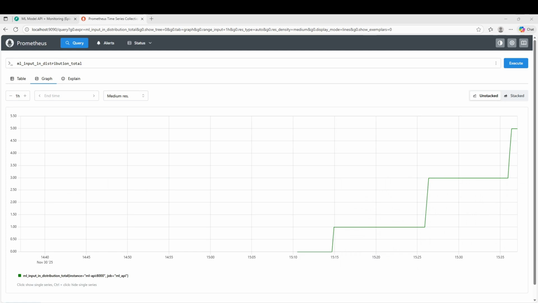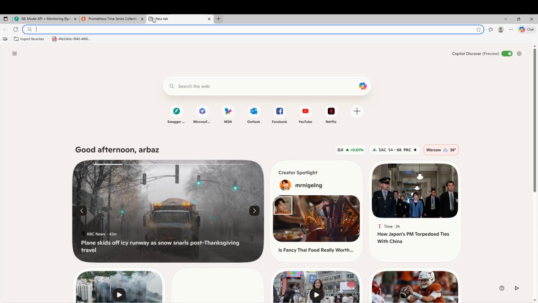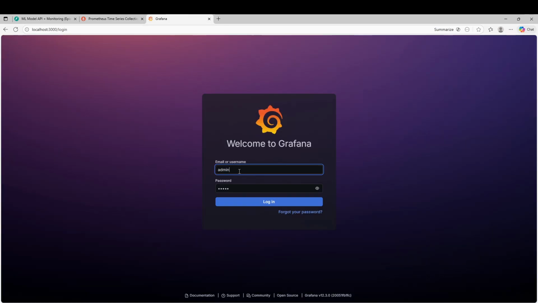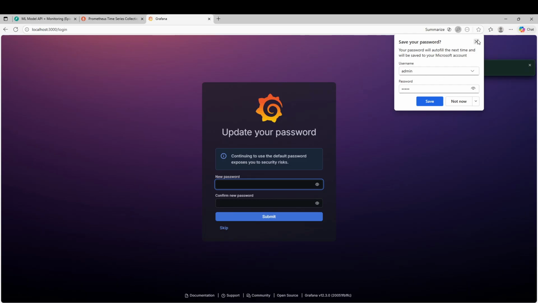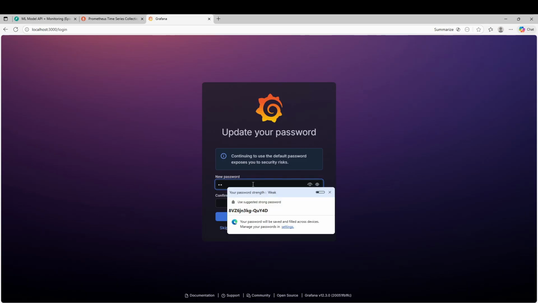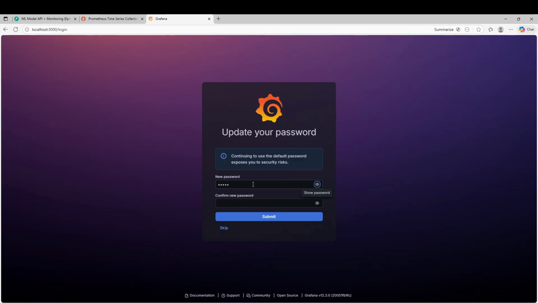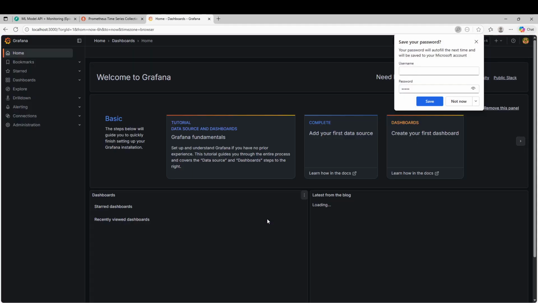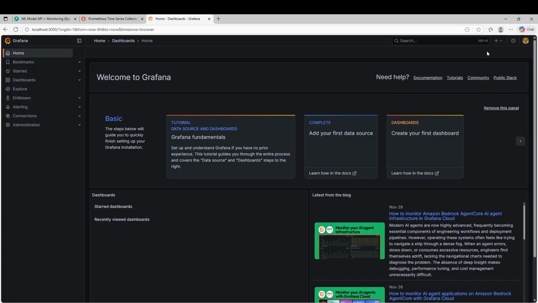Now what we are going to do, we are going to open the Grafana dashboard real quick. So I'm going to open another tab. I'm going to give username and password. Click on login. It is asking me to update the password, so I'm going to update that real quick. Submit it. Followed by, here we are going to create some panels.